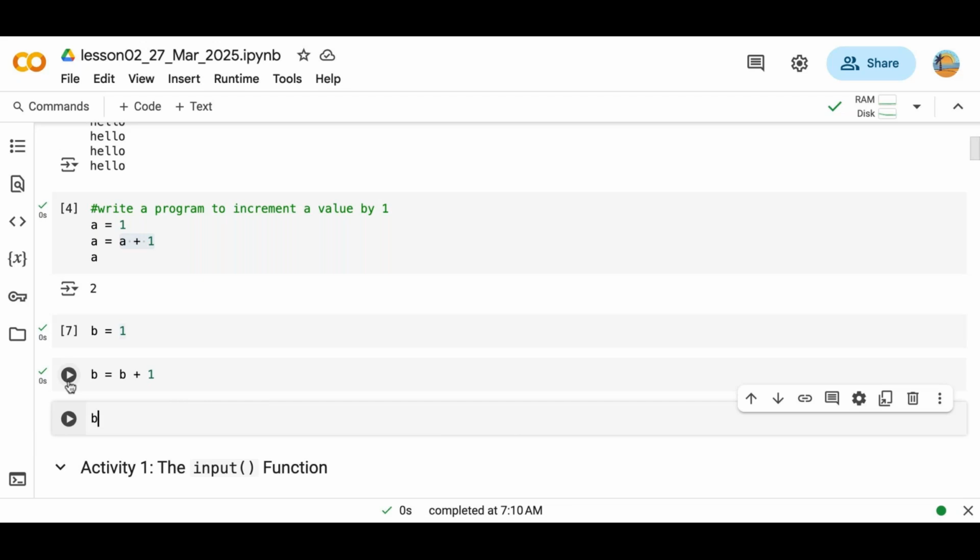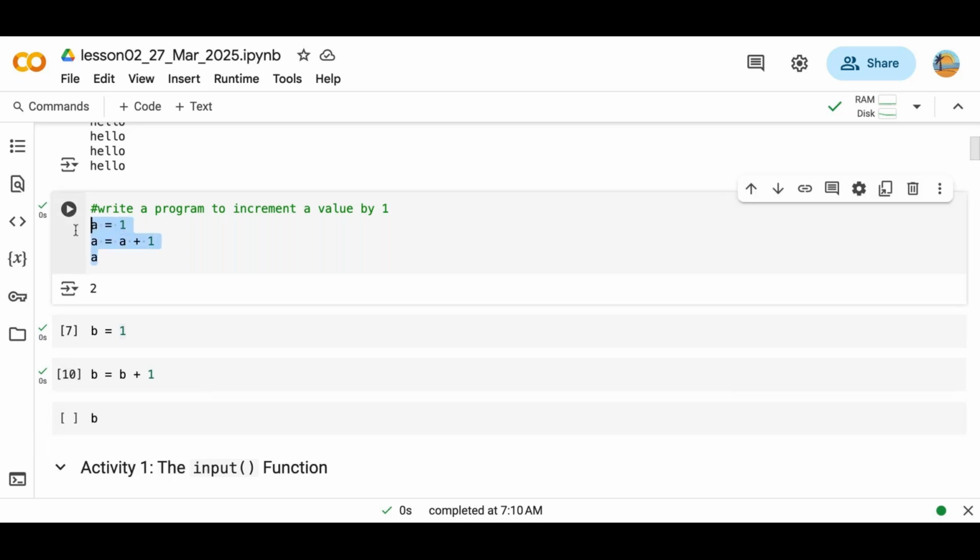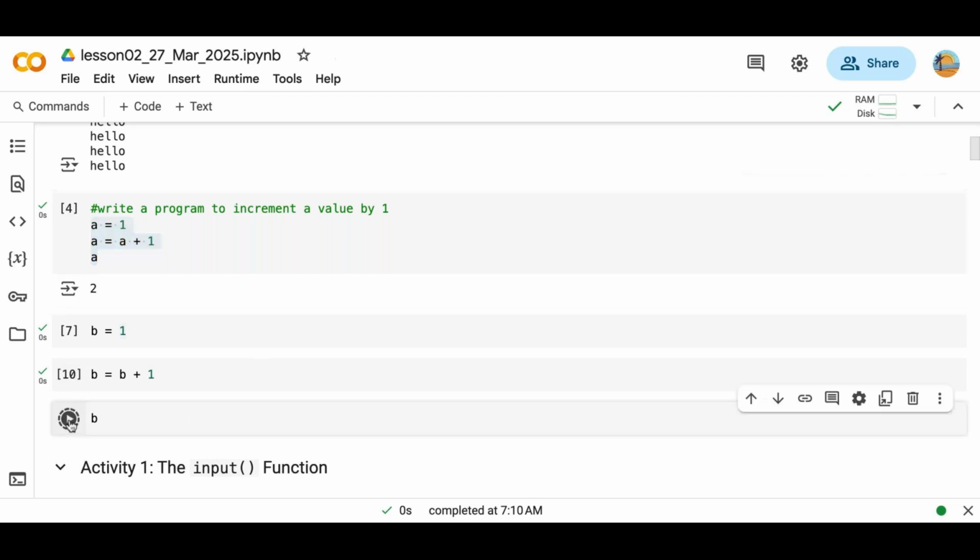I just ran this once, and then I have run it for 3 times. So here it's the same code. I have written everything in a single code cell: A equal to 1, then A equal to A plus 1, and A. Here I've taken B as a variable name instead of A, but I have written the 3 statements in different code cells, and I run it for thrice, right? If I just run this, the B value is 4.